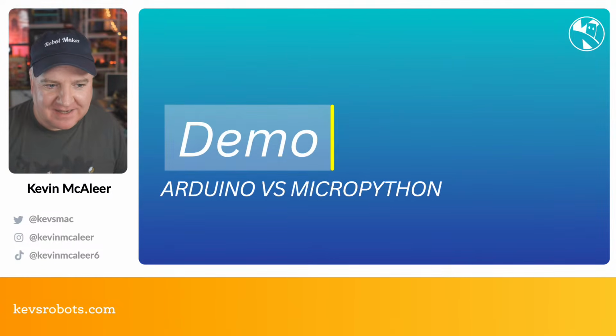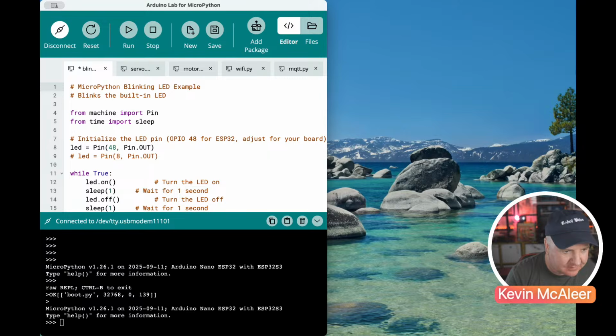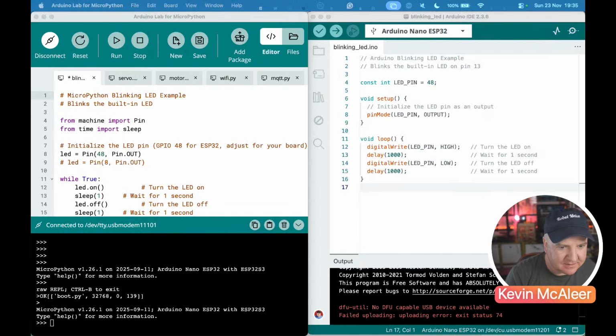Okay, let's get into some demos. Arduino versus MicroPython. So I'm just going to go over to me for a second while I get my screen up. And I've got two different environments. Let me just move that over there. And let's get over to... I think I might just have to change that to be primary display. Nope, secondary display. There we go.